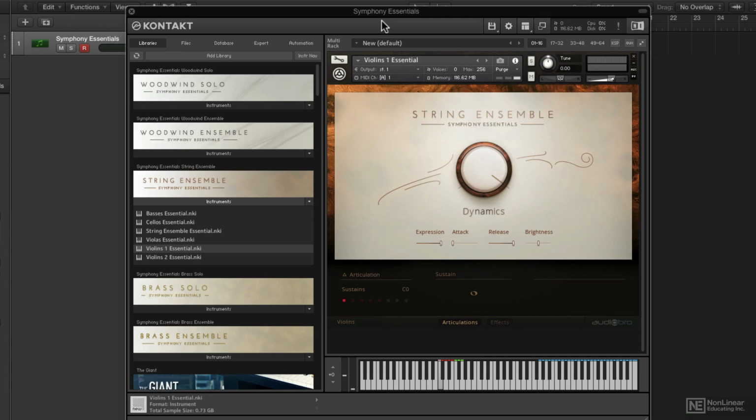All right, I've loaded up the string ensemble. So now we're in the string ensemble library, and this is the one that I feel has the most difference from the Symphony Essentials to the Symphony String Series full ensemble. You're talking about a 3.5 gigabyte library compared to almost a 35 gigabyte library. It's literally like 10 times as large.